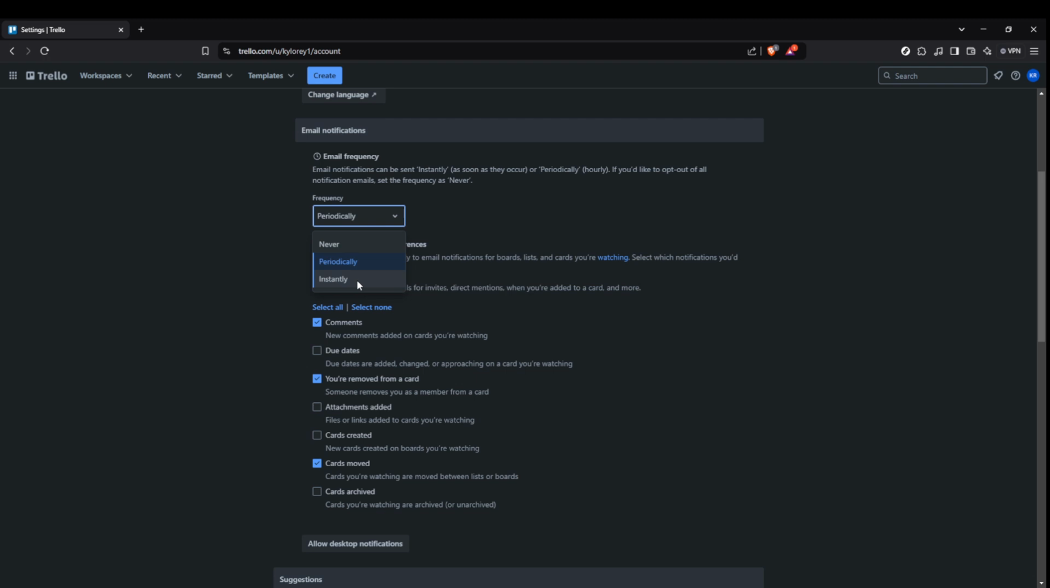Finally, for those who need to be notified about every change as it happens, the instantly setting is perfect. This ensures you receive an email alert at the moment activity occurs, keeping you in the loop right away.